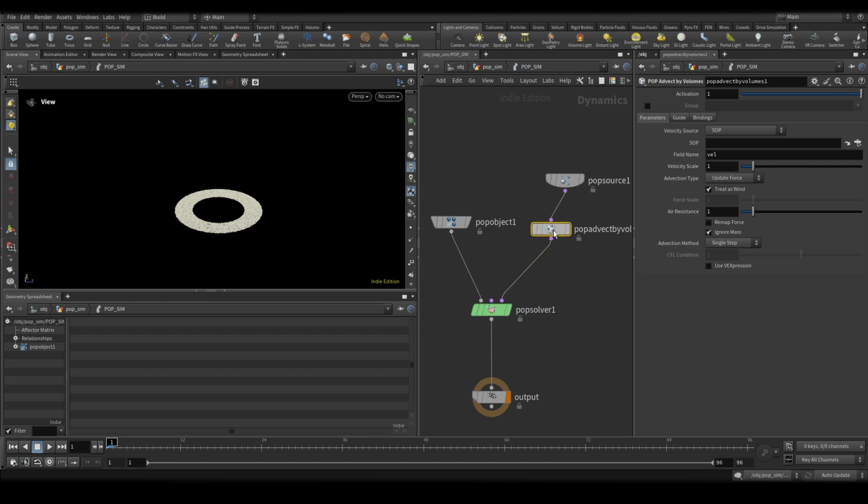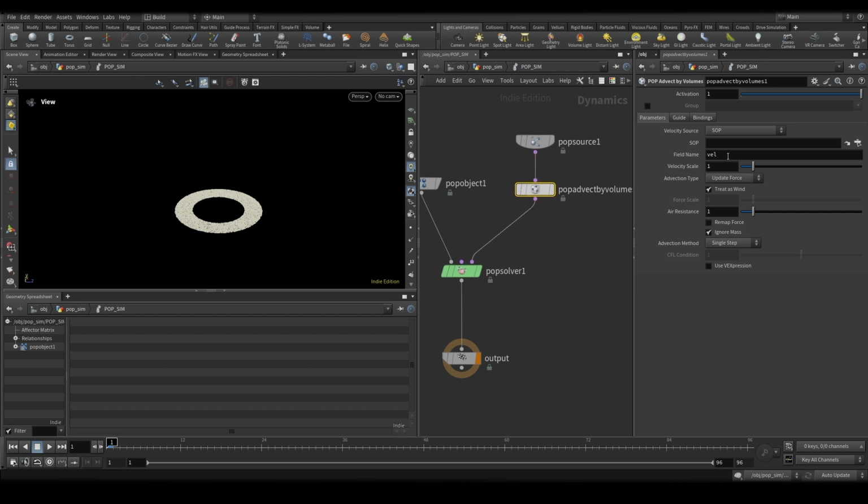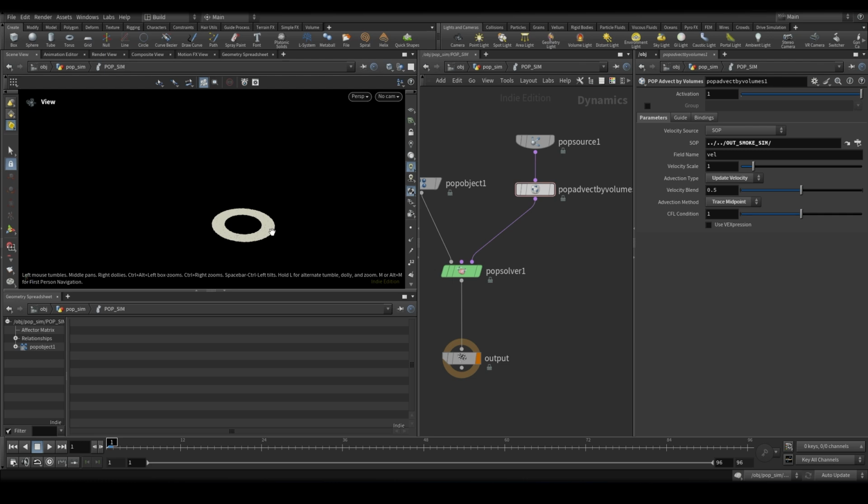Great. So we're going to go ahead and plug this in. It's looking for a field name called vel. Remember, vel is the DOP way of saying velocity. So in saying vel, we're doing the right thing. This is what we want. Great. So now we need to say, where is this velocity coming from? We're going to do the same thing, the period slash, and go out smoke sim, because that's where I know that my velocity lives. We're going to change this from update force to update velocity. I'm going to change my advection method from single step to trace midpoint. And let's see what comes out of it.